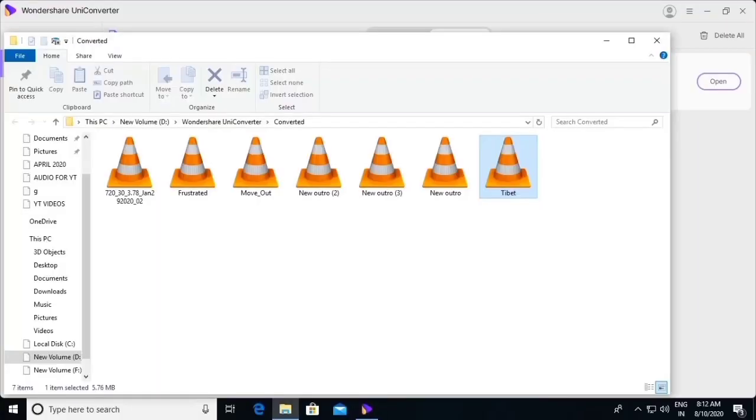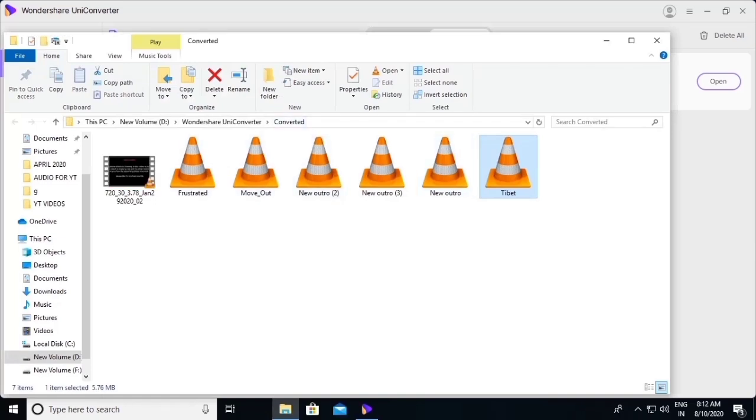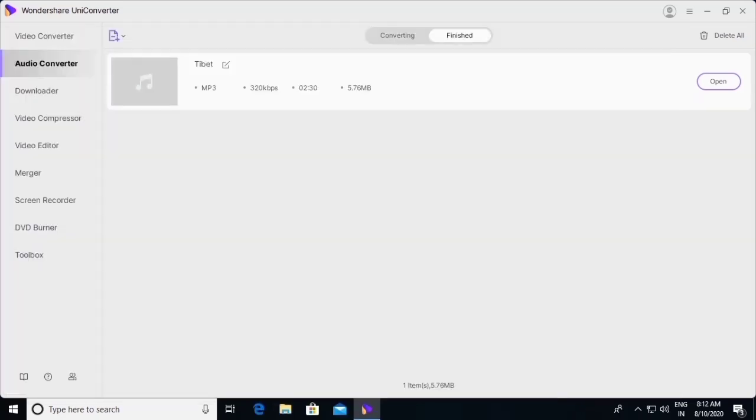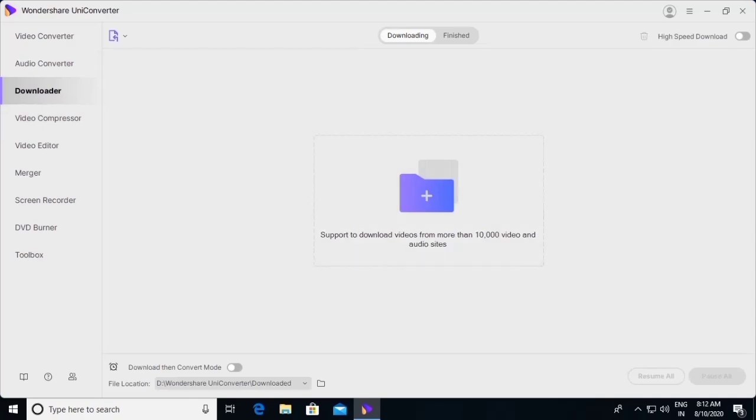Then it will redirect you to a folder where you will find these files, and you can use them from this folder. Now I will tell you the third benefit, which is the downloader.